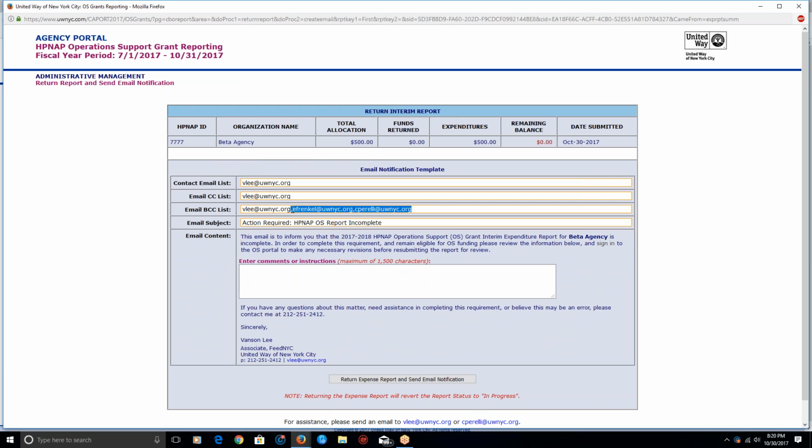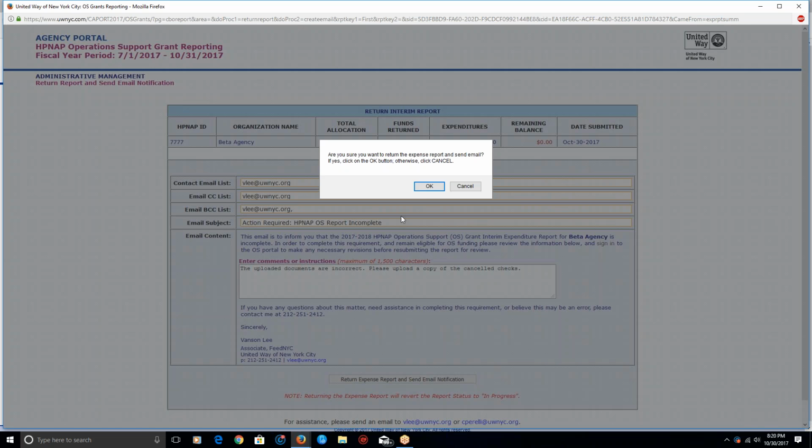This is just a test, so I'll delete my colleagues away. I'll just have my own email. I'll say the uploaded documents are incorrect. Please upload a copy of the canceled check. I'd write something a little more cohesive than that, but this is just a test, so I'm just going to make it short and sweet. I'll write what you need to correct there.